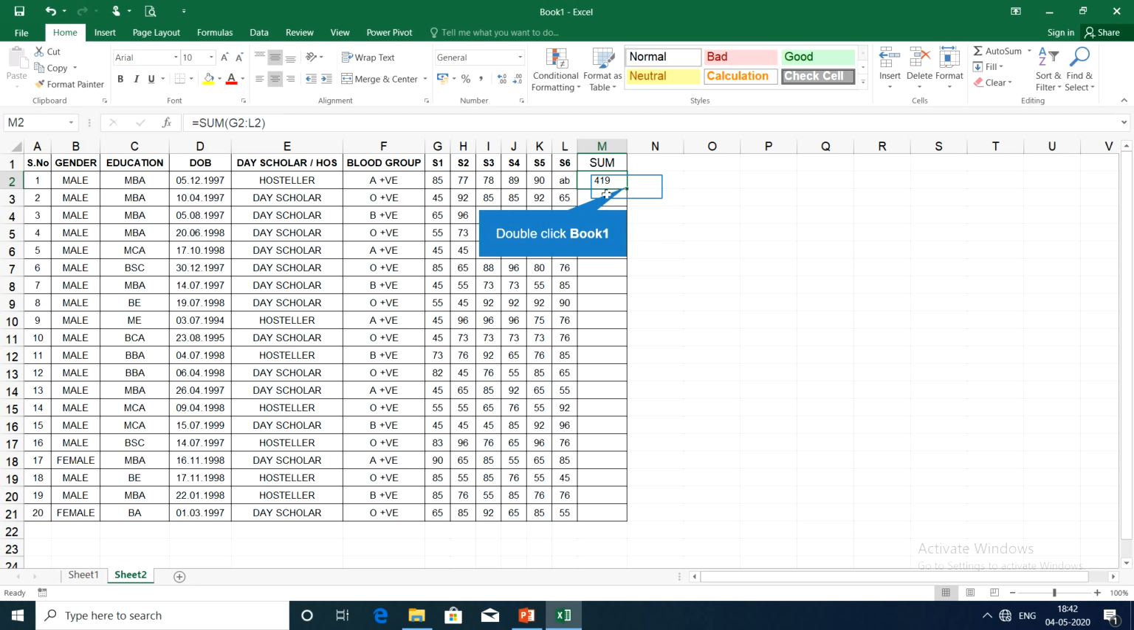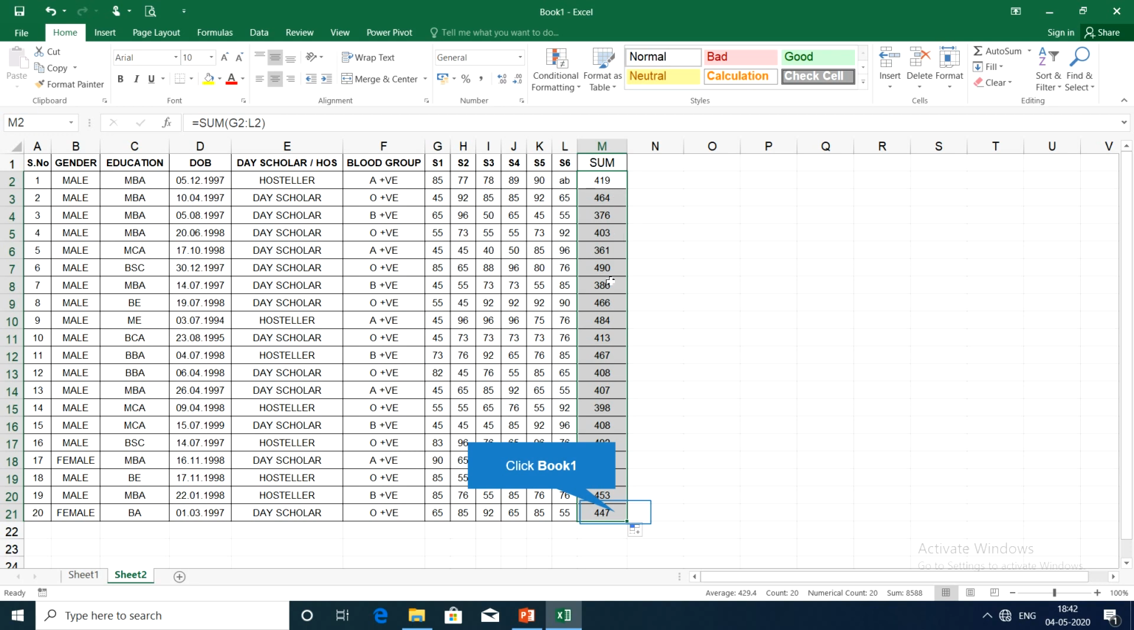That will give you the total of all the numbers you have included in your formula. Now I am copying this formula to other cells. By keeping the cursor on this black box, I just double click, and the formula is applied to all the listed cells. So this we call the SUM function.